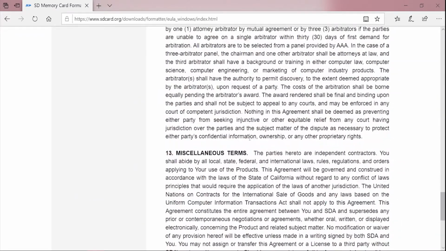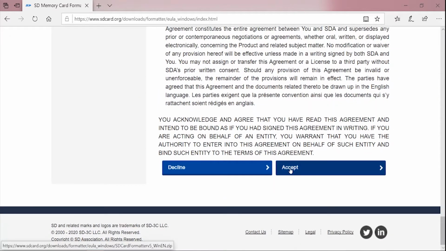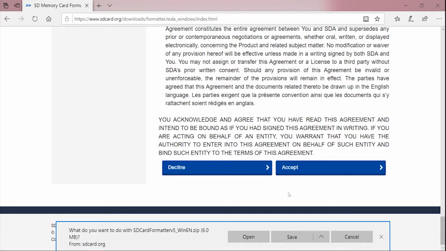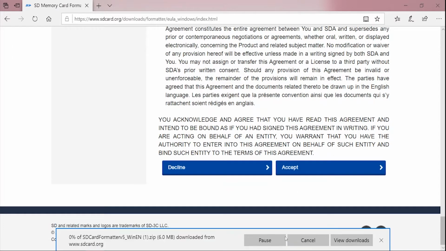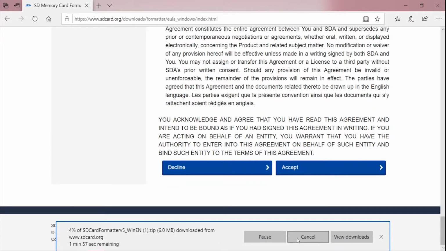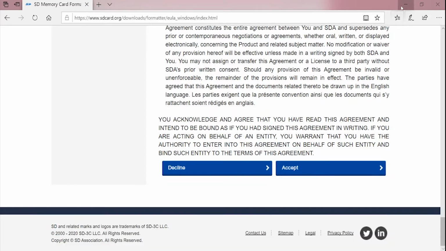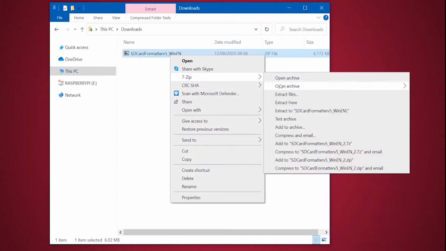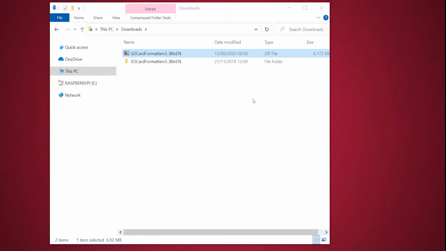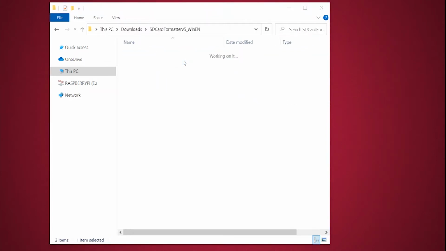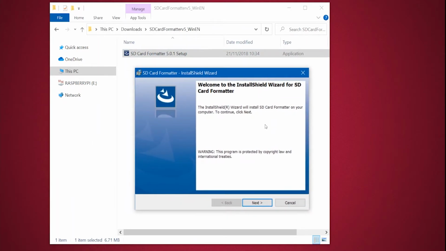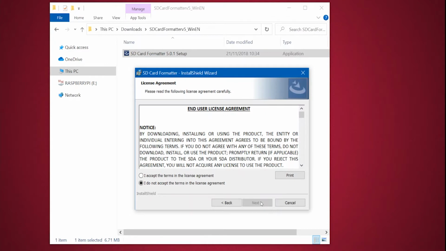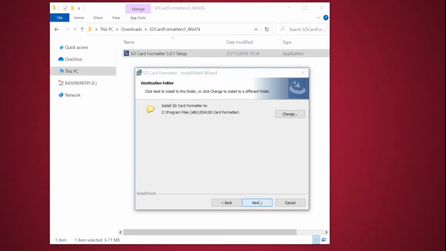Scroll down to accept all the license agreement, accept, and the download will start for you. Once this is downloaded, we will have to extract it. Now the file is downloaded, and the first thing that we will have to do is extract it. So go ahead and extract that file, extract here, and inside of this folder you will find a setup. Double click on it and the installation process will start. Click on next, accept the terms and the license agreements, next, and install.